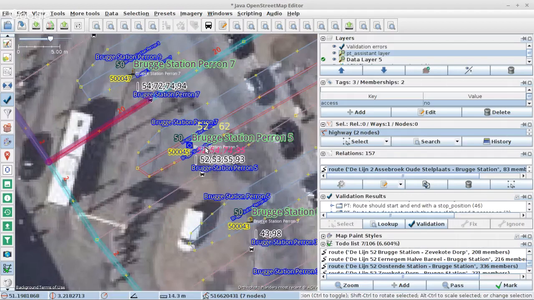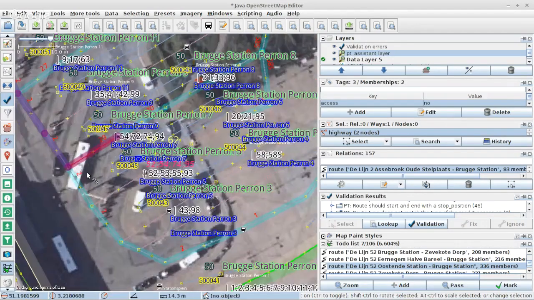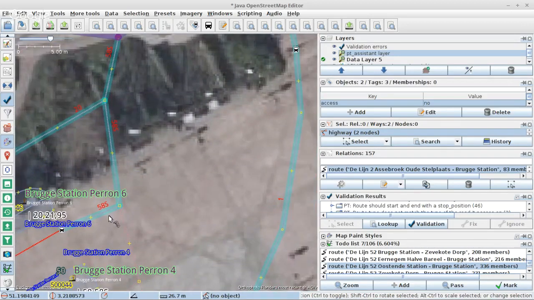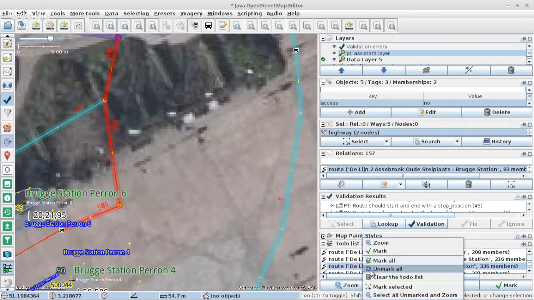It's fixed, but not completely because, okay, I made a mistake. Actually, 52 is serving here, so it should be this and this way. That goes in the relation. But that is going to have to be for a local to be sorted out.